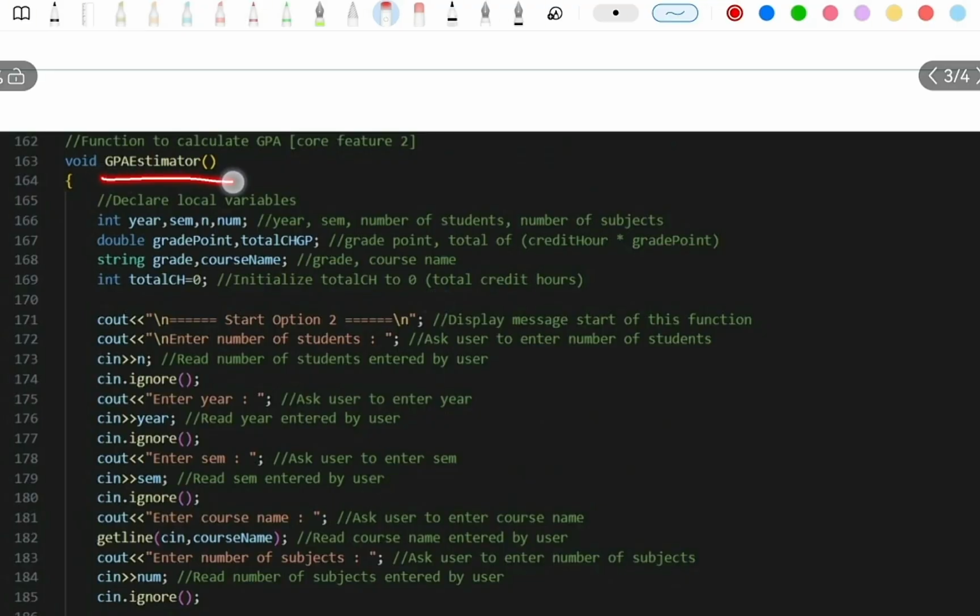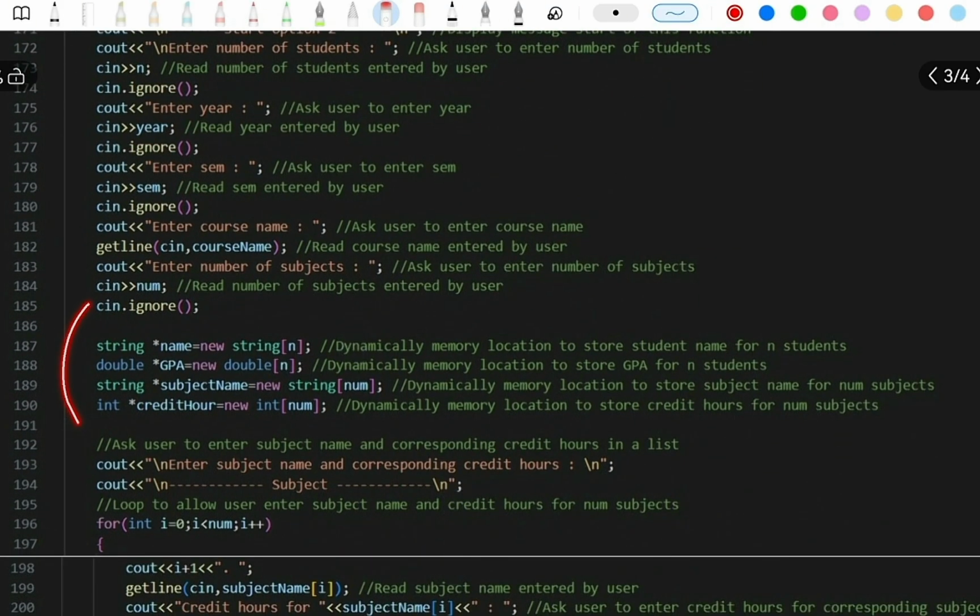In the second feature, which is a GPA estimator, pointers are also used to dynamically allocate memory using the new operator. This is because the number of students and the number of subjects is determined by the user at runtime. So the variable n is based on the number of students and is also used to define the size of the dynamic arrays for storing both name and GPA of the students. While the variable num is based on the number of subjects and is used to define the size of dynamic arrays for storing the subject name and credit hours. So this enables the program to store data and access data by using array indexing.